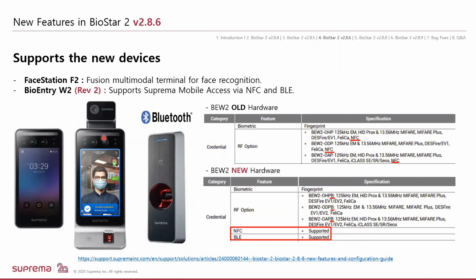As for BioEntry W2, the name of the detailed model of the product has been changed after the hardware revision. If you want to use Suprema Mobile Access with the BioEntry W2 product at the site, please make sure that the letter B is added after the product model name.